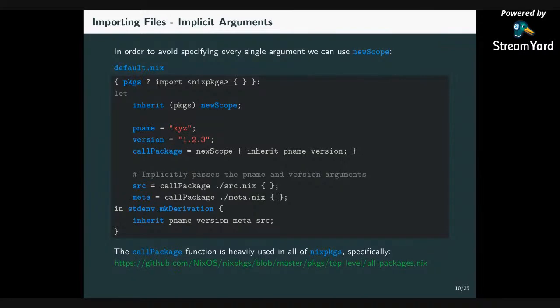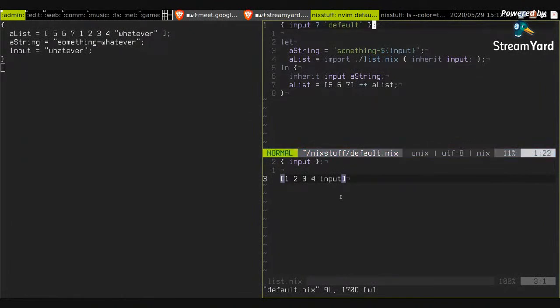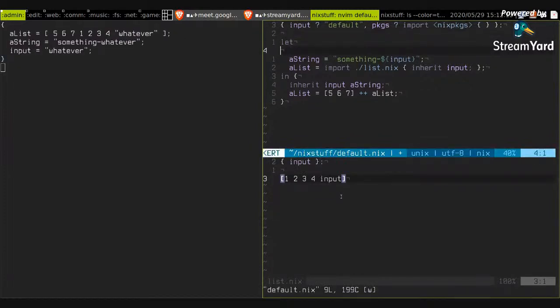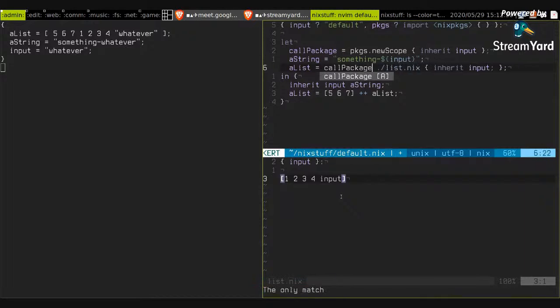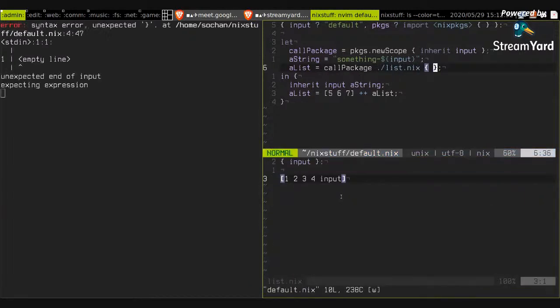And for this, we'll need packages. So we'll need to import packages. Let's do that. pkgs, and the default value will be import pkgs, nixpkgs. There's no configuration. And we can do something like callPackage, which would be a function, which we define as pkgs.newScope with inherit input. And then instead of using import, we can do callPackage.